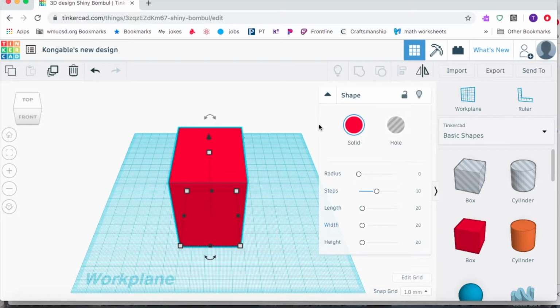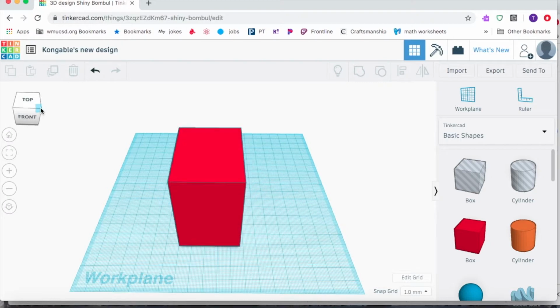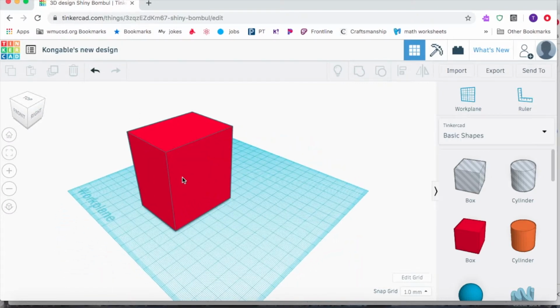So now if you look over here, I have some different options. We're not going to spend too much time on this, but you can either have a solid or a hole. Right now I'm clicked on solid. This is going to be a solid object. I want to bring in something else. So I'm going to click off the side. Now I have my red rectangle-ish cube. I'm going to bring in a cylinder.